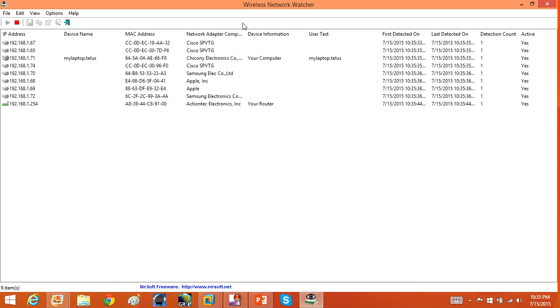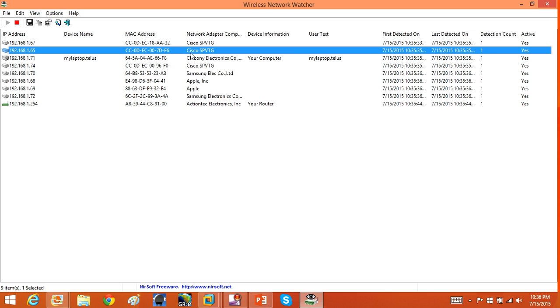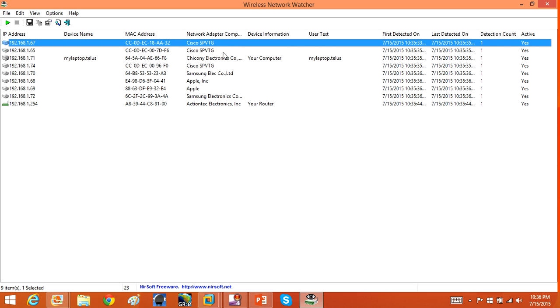In some cases, PVRs, which we have in our house from Telus, are all running on the same router. So these devices right here, these Casio SP VTG, are PVRs that are actually connected in my house right now. So they're basically on my router. I have four of them in my house, so you can see there are four entries here. Those are just PVRs connected to the router because we're with Telus.